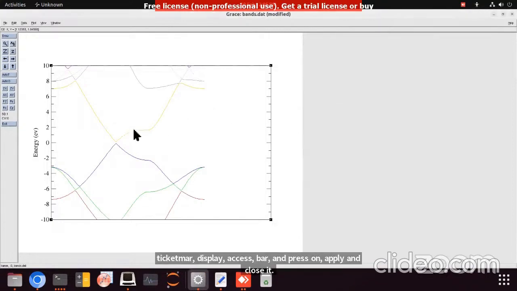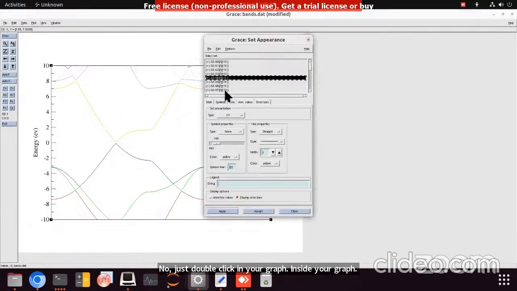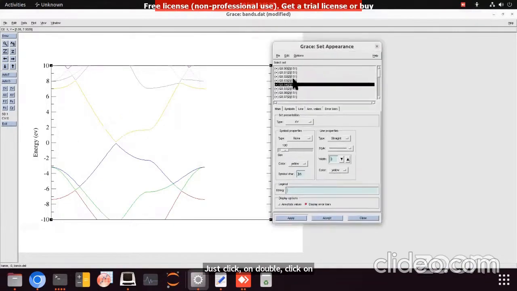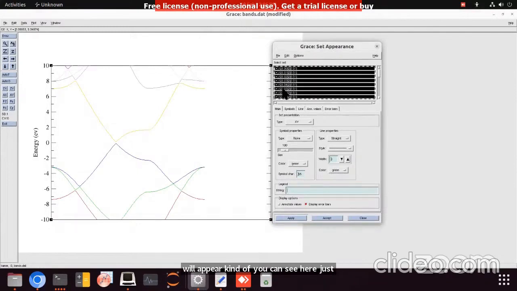Now just double click inside your graph. Just double click on any line. It will appear, you can see here. Just press Ctrl A.